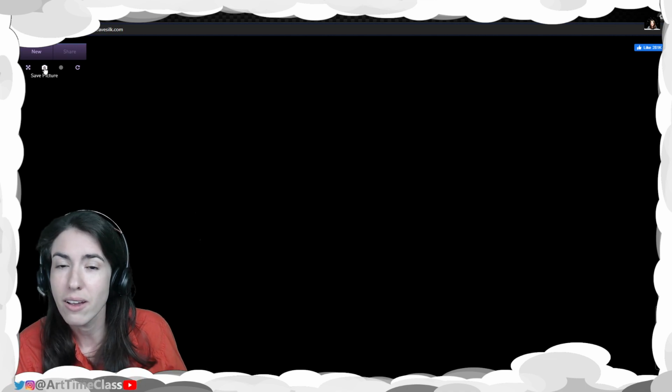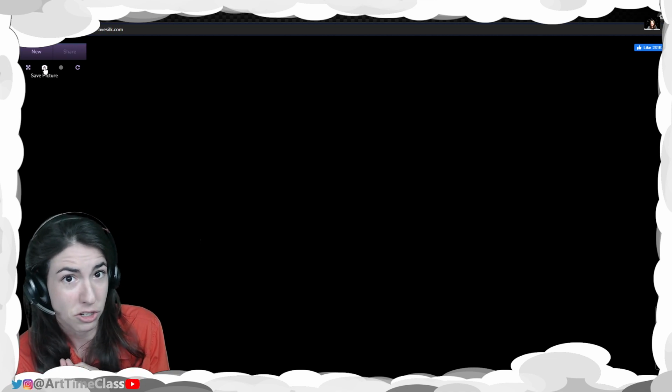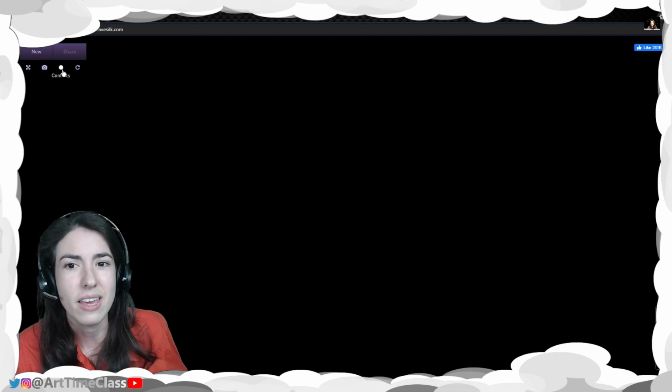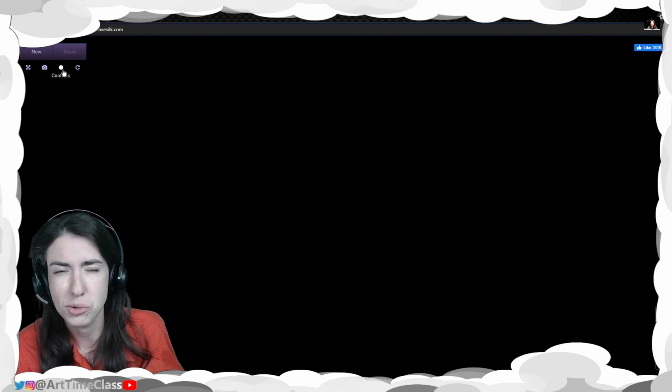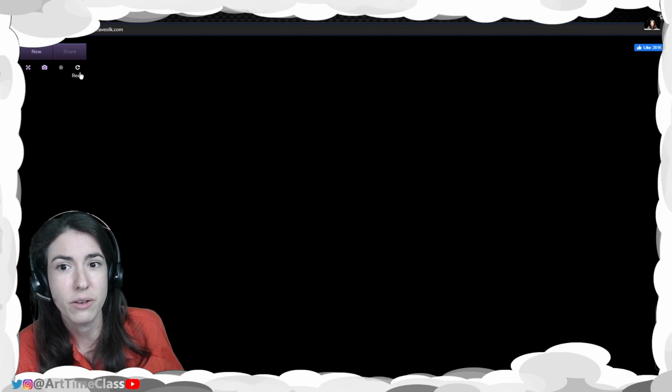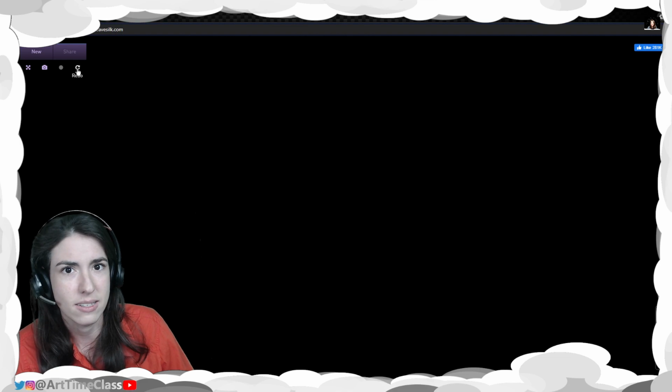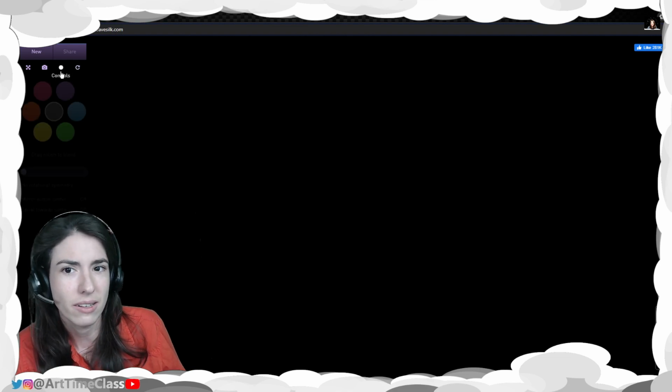The camera icon here will help you save your picture. The circle right here has the different controls. And then this is the redo button, this little circular arrow. You could also click Z to undo. Go ahead and click on controls.